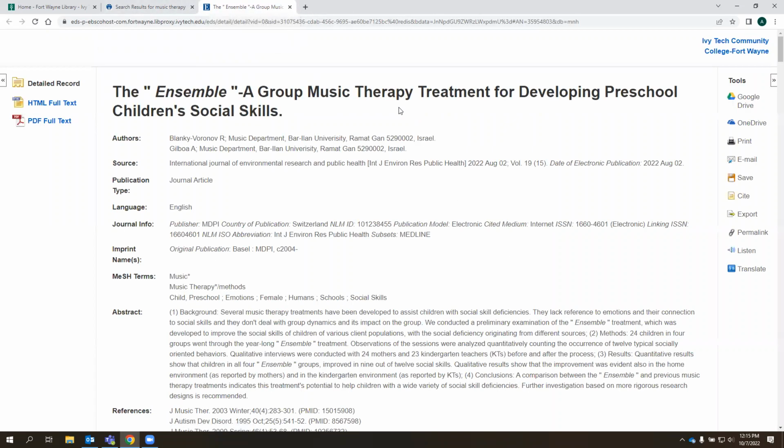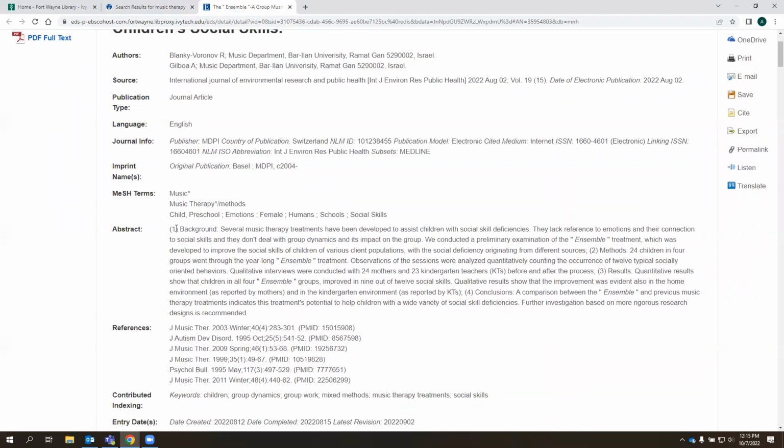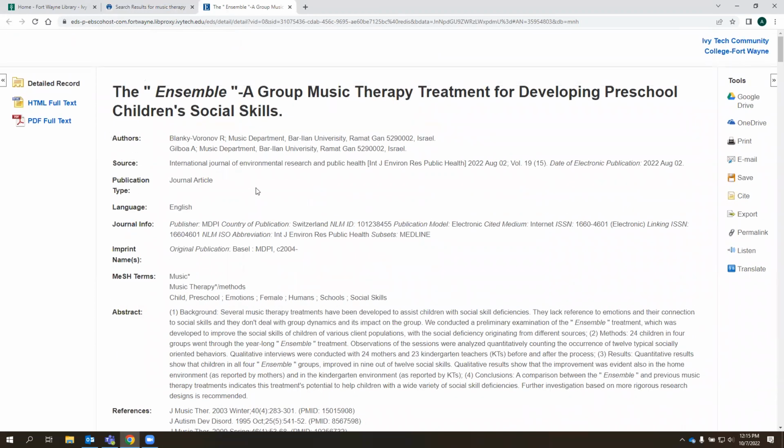And that should open up the article here. This gives even more information about it. This is where you would use this information for your citations. And here's the abstract, which gives us a summary. And so for the actual article, to read it, you could click on the left-hand side up here, HTML full text or PDF full text.